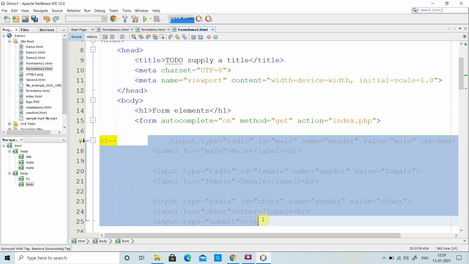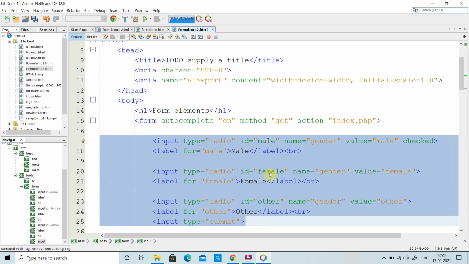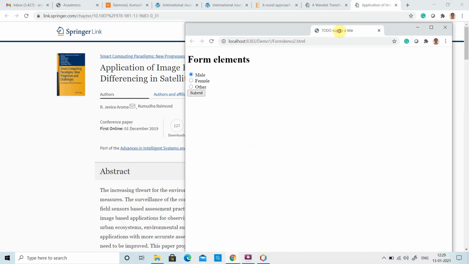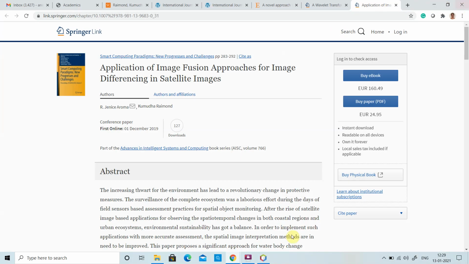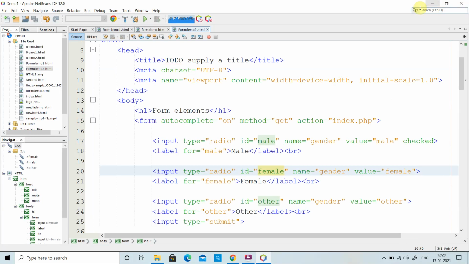I will show you what a radio button is and how it works. A radio button is mainly used to select only one item at a time. It is mutually exclusive, so you can select one item at a time. I can run the file and show you. Here you can see this is your radio button, and it will allow you to choose one item at a time. So how is it working?